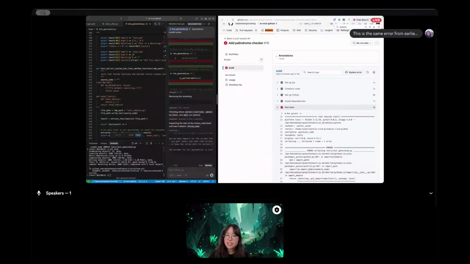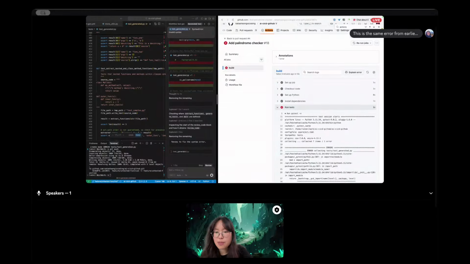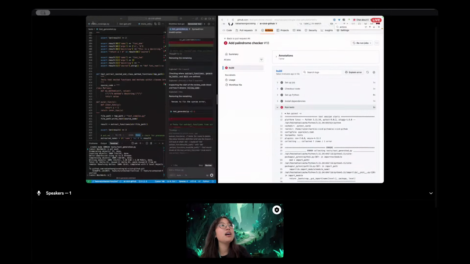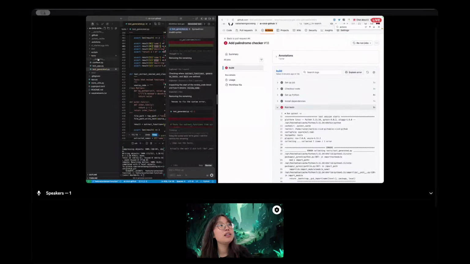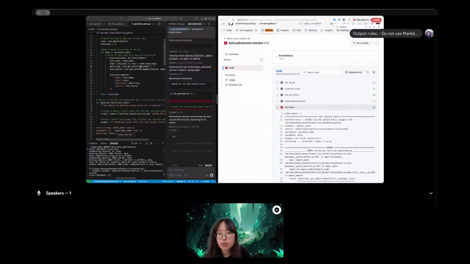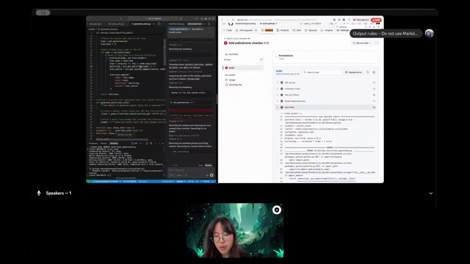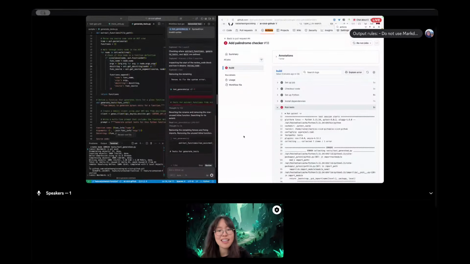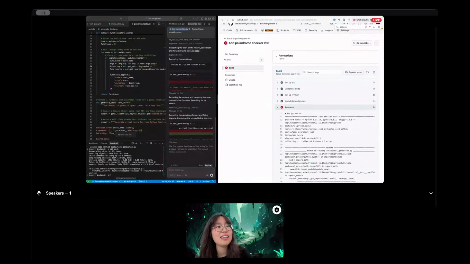Yeah, Amelia says this is the same error from earlier. I changed the prompt in generate test to include output rules. Ah, that's a great way to do it. Like the generate test script, you added output rules. Do not use markdown. Do not wrap code in triple backticks. Output must be valid Python file content. Yeah, that's excellent work, Amelia. Yeah, that is such a good idea.